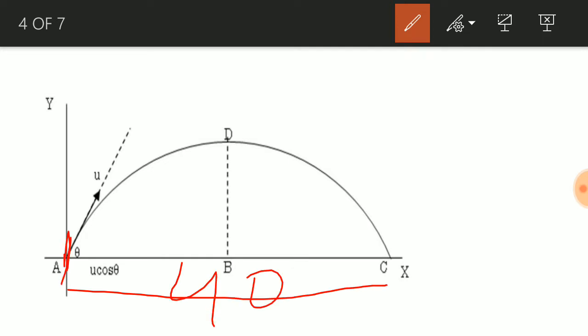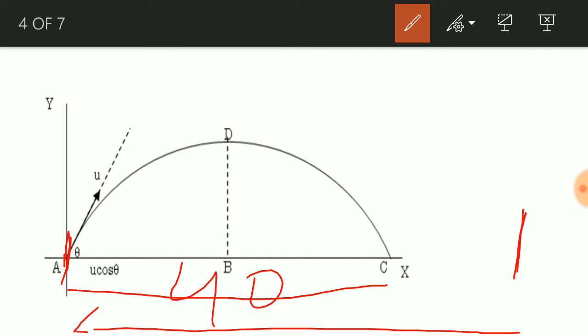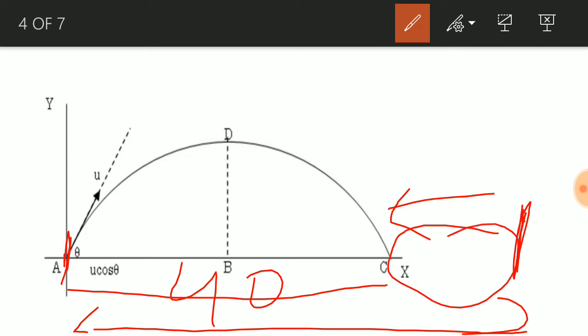This is the position of the thrower and the player is here, 50 meter far from the thrower. So this player has to come towards the thrower in order to catch this ball. The ball will travel 40 meter. The remaining 10 meter is the distance that has to be traveled by the player or the fielder, and the time for this player is the same as the time of flight.